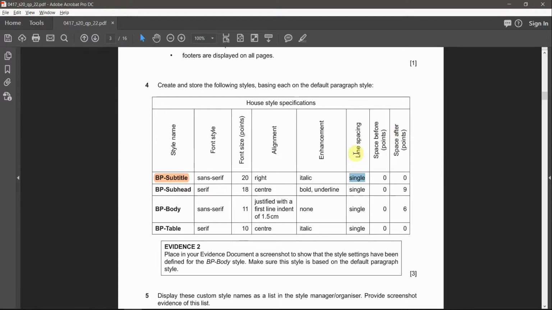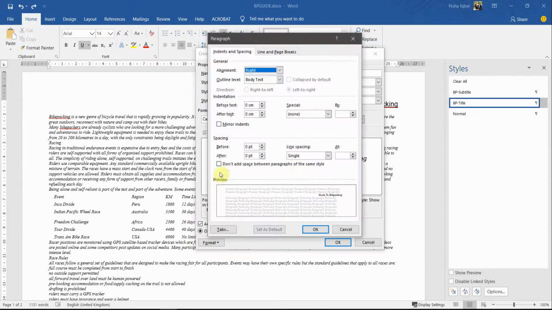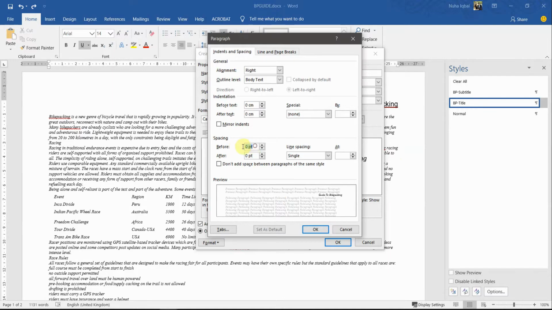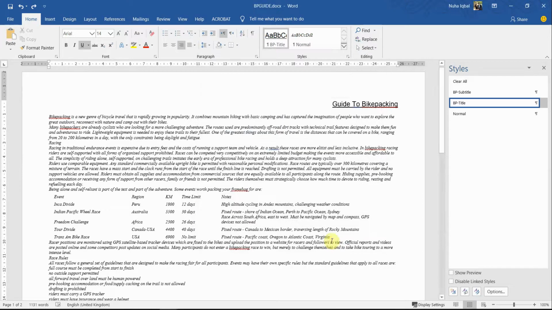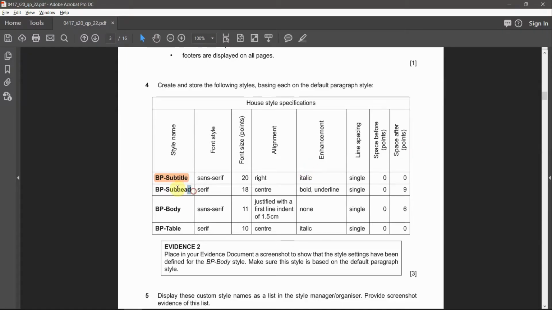So to make sure that it is single line spacing, we can go to format, paragraph, and choose it, make sure that it is in single line spacing. The space before and space after in points are 0, 0, which is mentioned over here under the name spacing. So we can see there by default it is always 0. Click on OK, and I believe that's all the things we need to add, and click on OK. So subtitle is added. Let's go to the next one and create it.